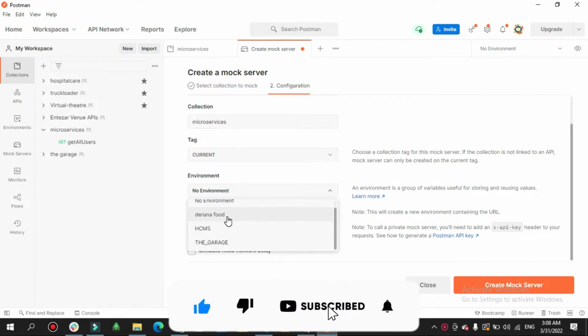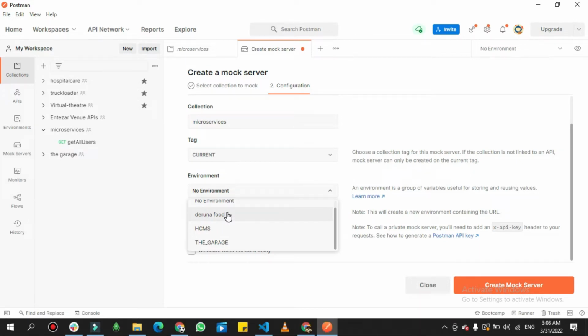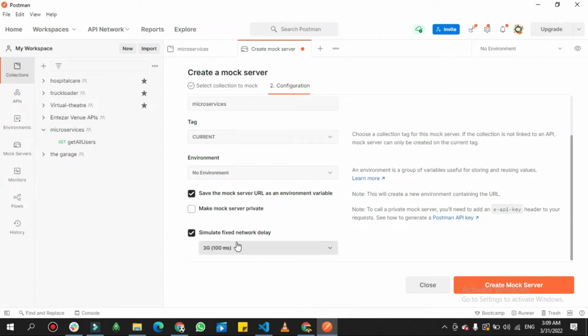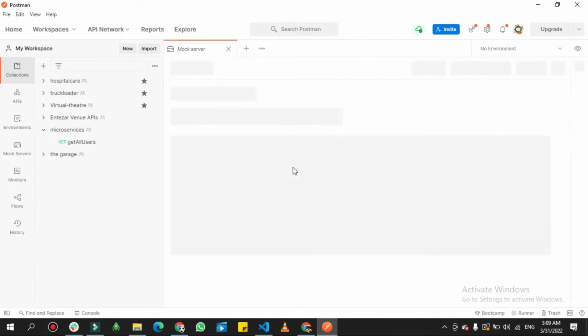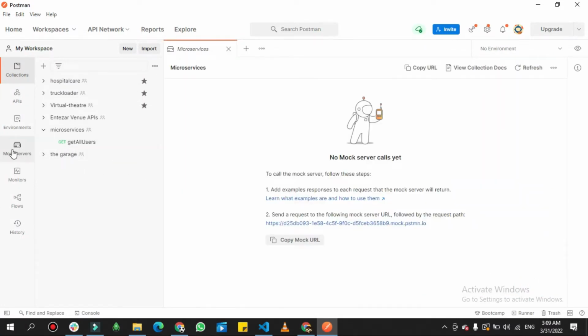Then check if you want a current environment, or no environment. If you have set an environment variable in Postman which you can use in my API, you can select it here, or choose no environment. Then you can simulate the time delay of your API with 3G, 100 milliseconds, and all other options. So I select 3G, 100 milliseconds, then create a mock server. And then if I go to my mock server, it will show me this server, microservices mock server. Then what I do is copy the mock server URL, then go to my collection.